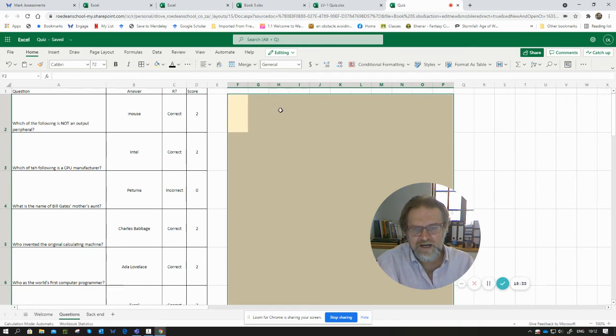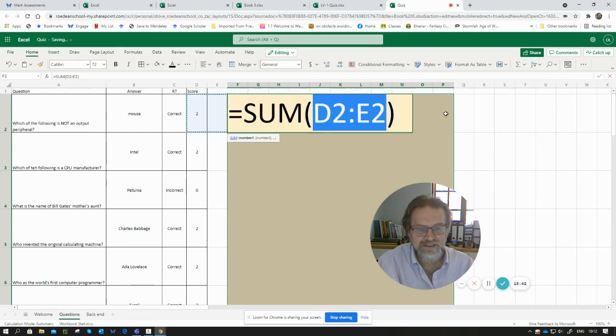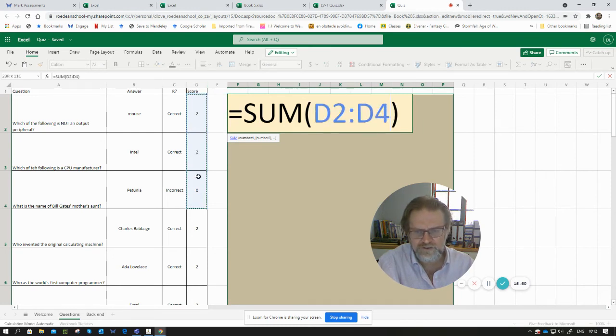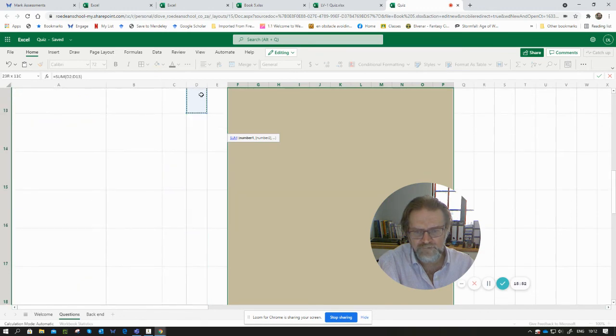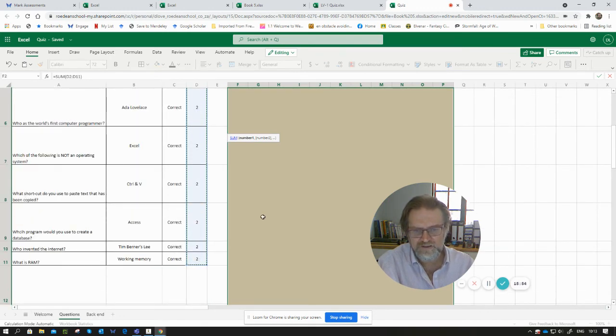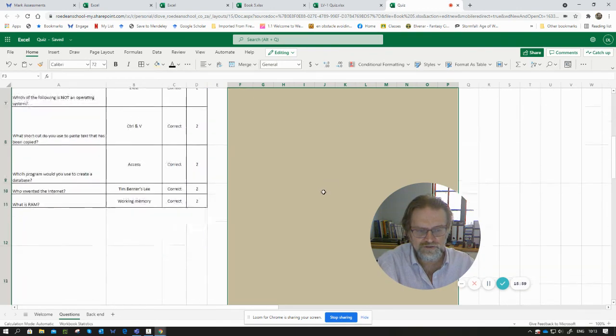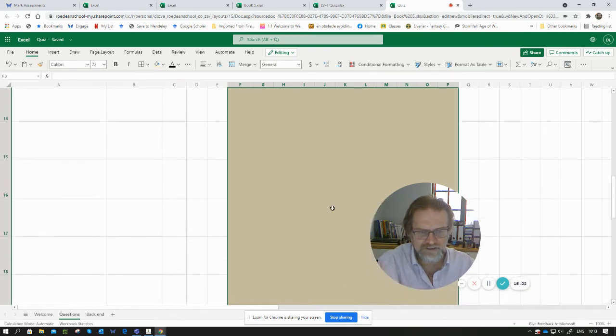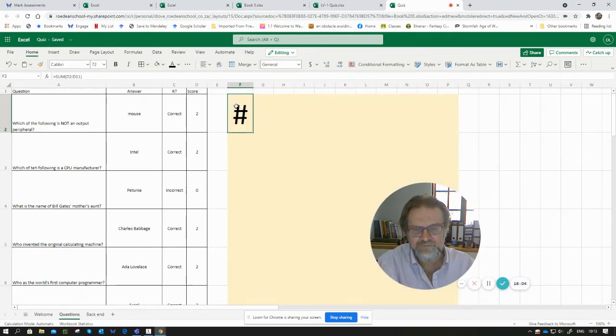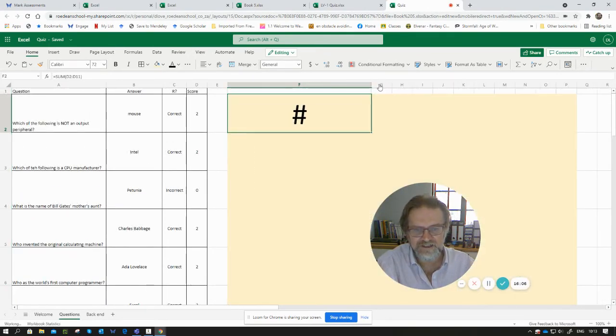But I now need a formula basically to add up this column. And you know how to do that. It's the auto sum, isn't it? So I go to my auto sum, select sum, and it's suggesting D2 to E2. No, I want the column. So I want to select all of my scores here, and then I just go enter, and it should, oh my God, I've made this way too big. That's what's happened. So here it is, it's popping in here.